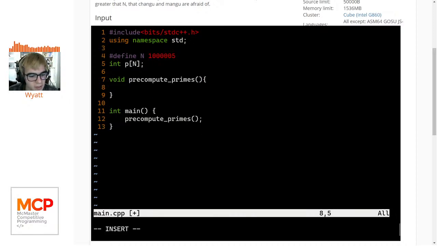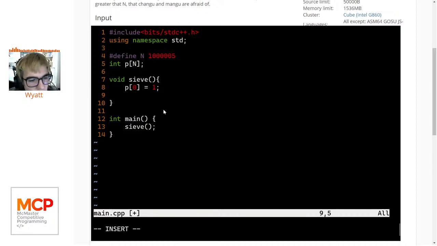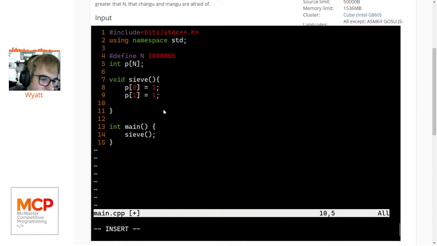So I call this pre-compute primes. A better name is sieve, because it's the sieve of Eratosthenes. Okay, so right away, I guess 0 is definitely not prime. So we can say, if it's marked, that means it's not prime. So 0 is not prime, 1 is not prime. What else? Oh yeah. And now we can start our algorithm in earnest.